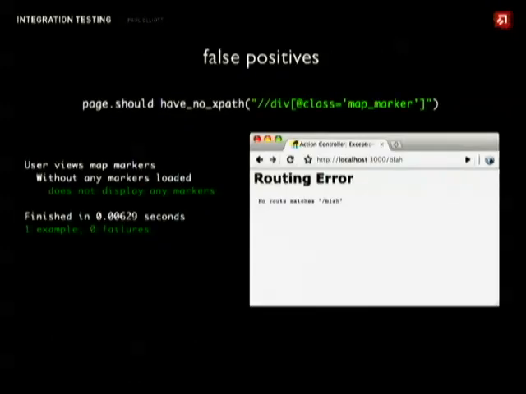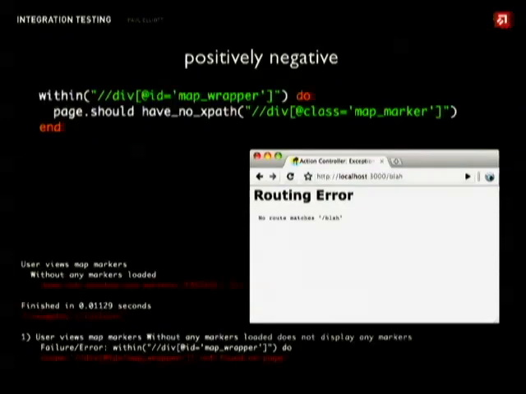Another big one is false positives. As you can see, this page does not have a div with a class of map marker, and that wonderfully passes, and that's terrible. You don't want that. So the thing to do is what I call make a positively negative test, where we're asserting that within a map wrapper, we should have no div of map marker. So now you're going to get the failure, because obviously there's no map wrapper on the error screen.